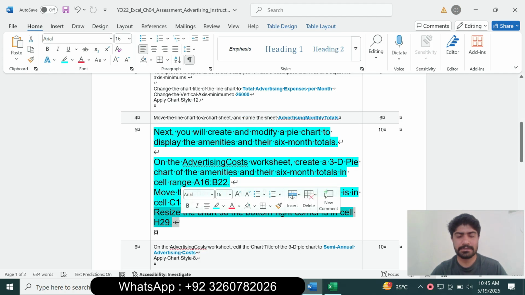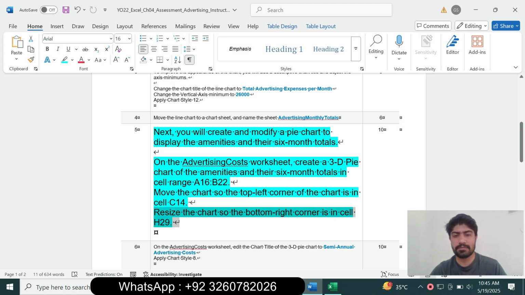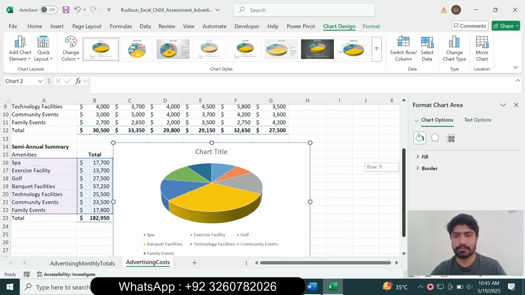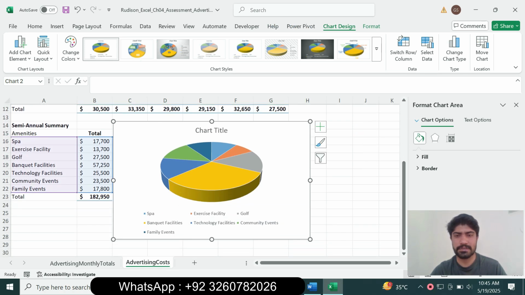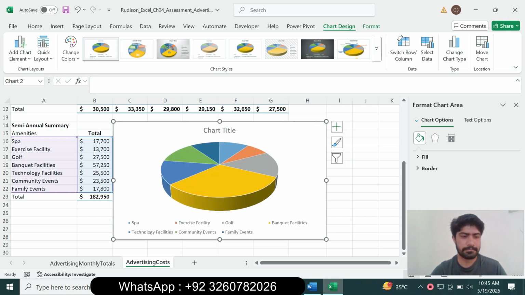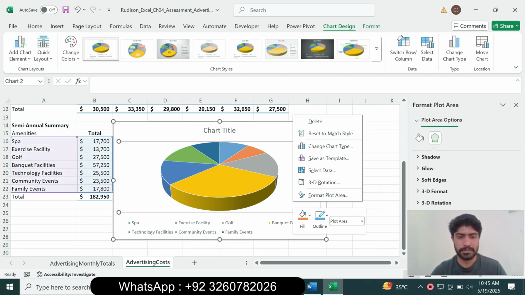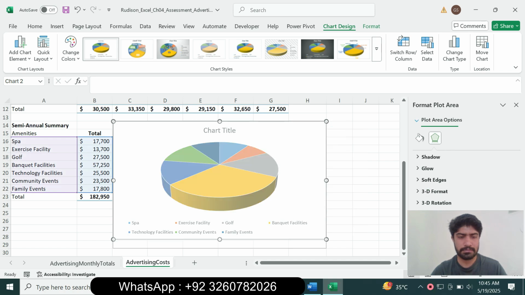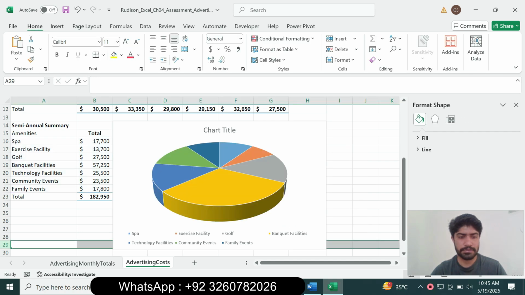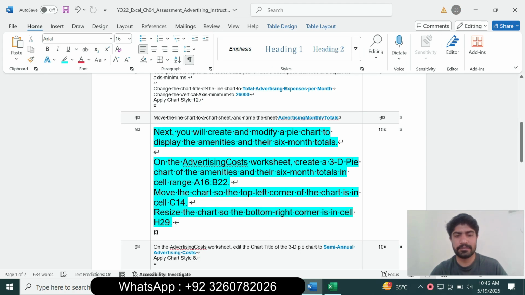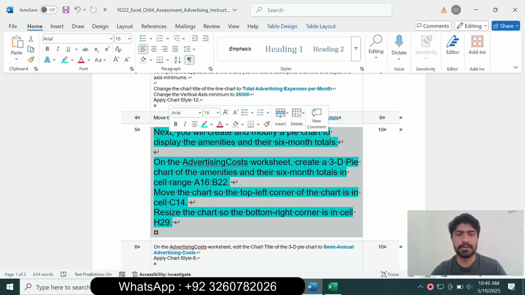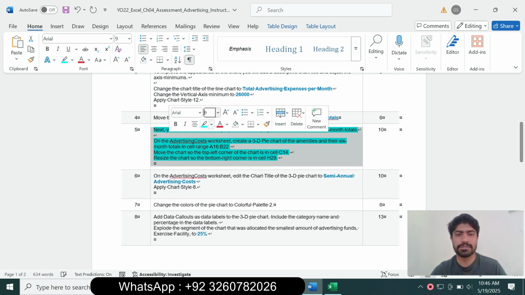And next is resize the chart so the bottom right corner is in cell H29. So move and drag the chart to H29. So question number 5 is complete, and we move to question number 6.